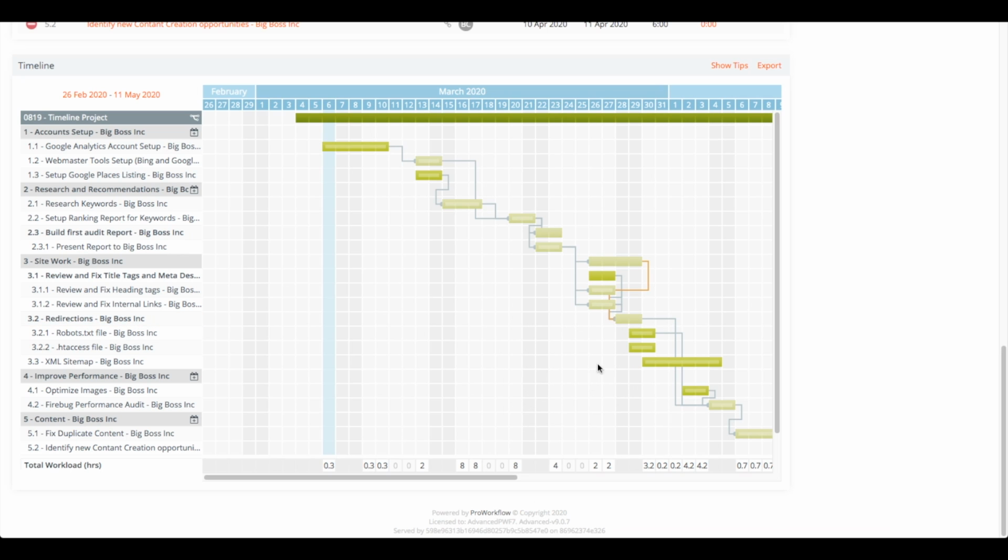Clearing these dependencies is just as easy. All you need to do is click the link break button that appears when you hover over the arrow. You can also move an entire set of related tasks by double-clicking on one of the tasks in that series.